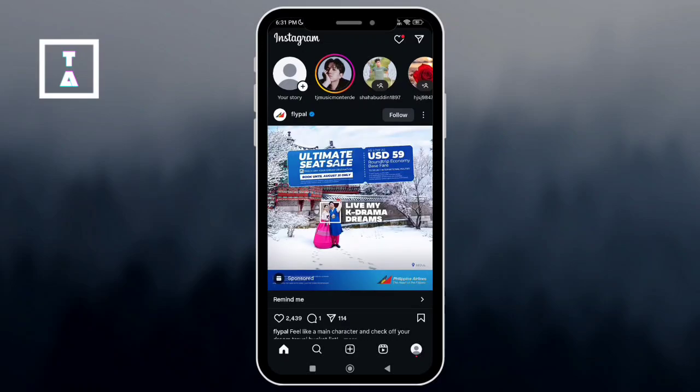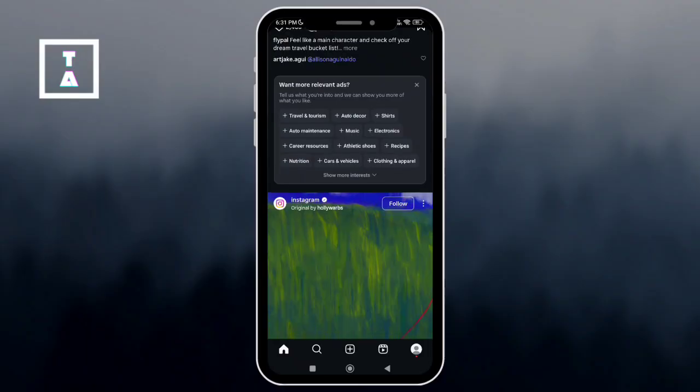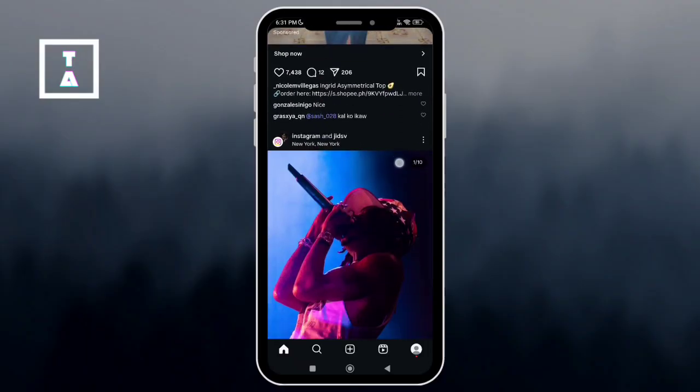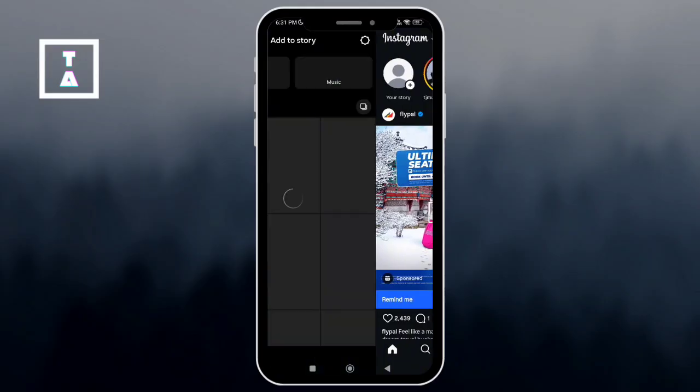Everyone, in this video, I'll show you how to add links to Instagram stories without 10k followers. Let's get started. Instagram now lets every user add links, no matter their follower count.